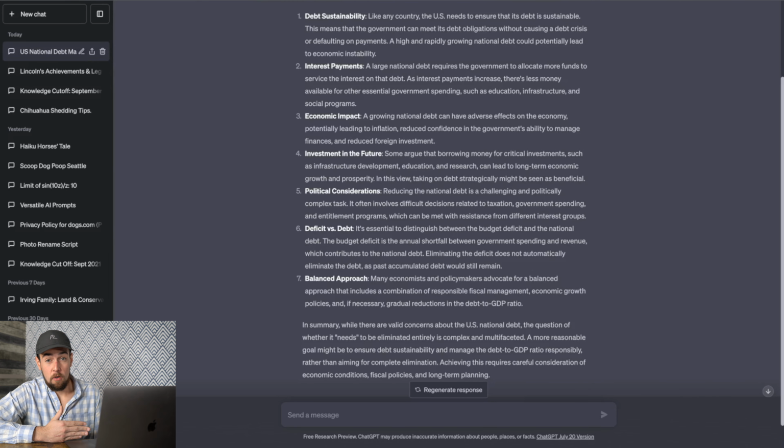So as far as the answer goes here, it does share both sides of the argument. For example, you can see right here where it says some argue that borrowing money for critical investments like infrastructure, and so on. It will show you both sides of the issue, and it is super helpful for any topic that's heavily debated like that.